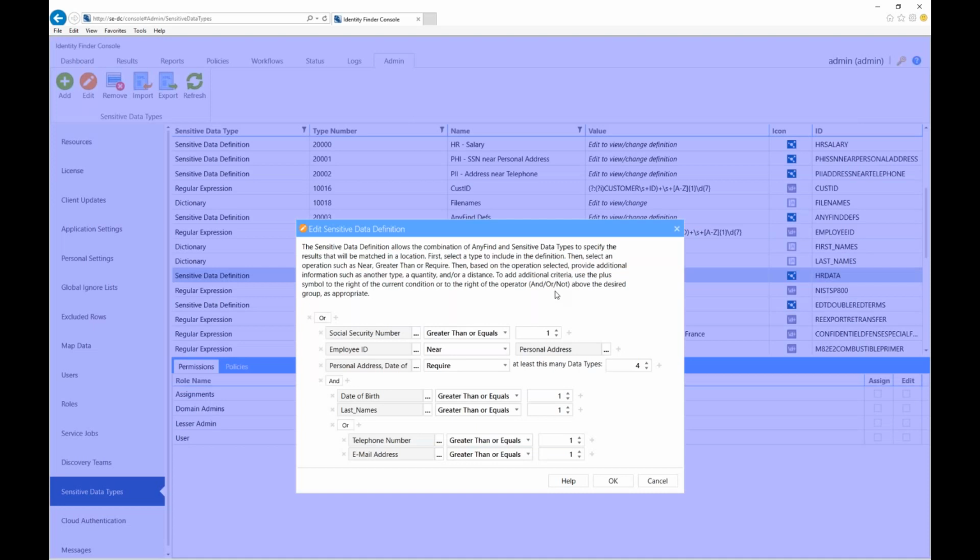Thanks for that, Gabe. We have an example here that we're looking at regarding what might look like HR data. Leveraging our AnyFind definitions, anytime we find a social security number, that could be triggered as an HR match as a matter of fact.